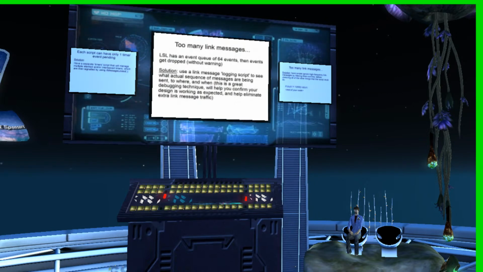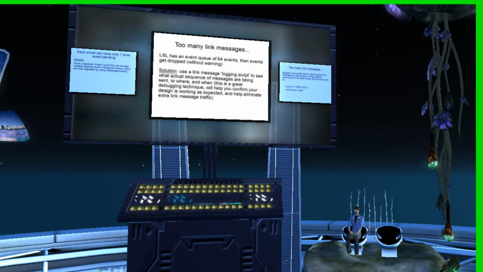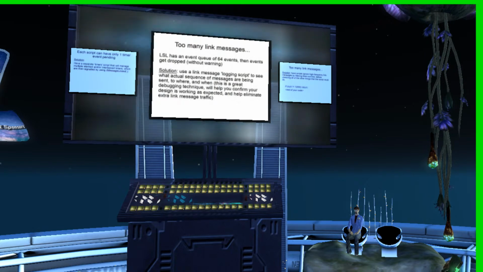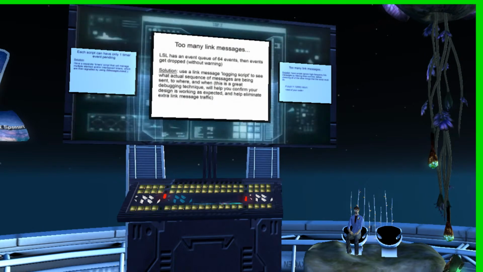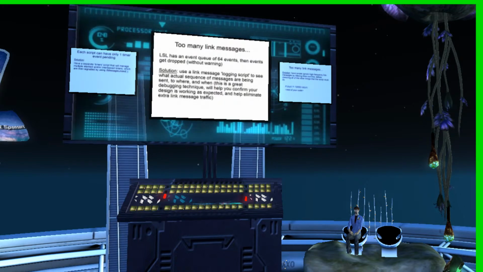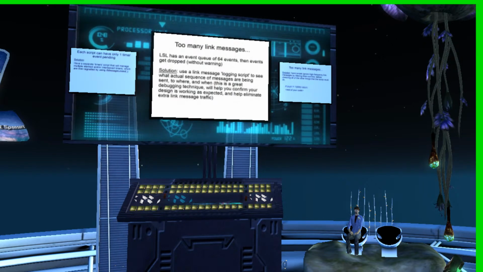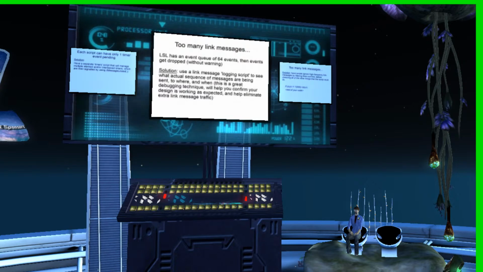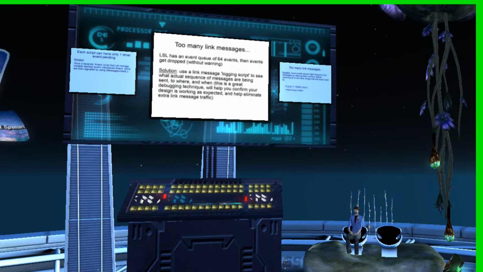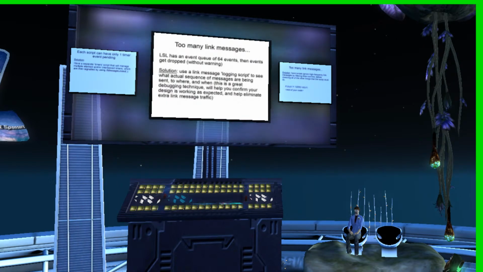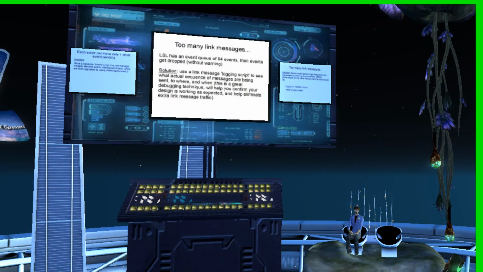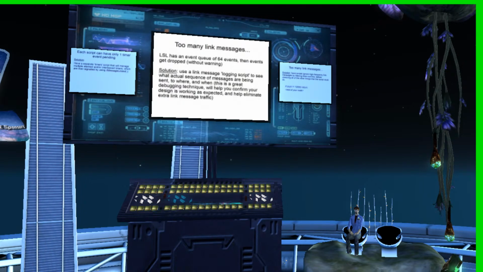LSL doesn't give you any way to capture the fact that you've dropped events. There's no error code or callback. One solution that I found that is actually a good debugging technique is to have a link message logging script that, in the course of the messages flying around in whatever timing and sequence that they happen, gives you a chance to debug the actual sequence of messages being sent, where they're being sent from, to where, and when.